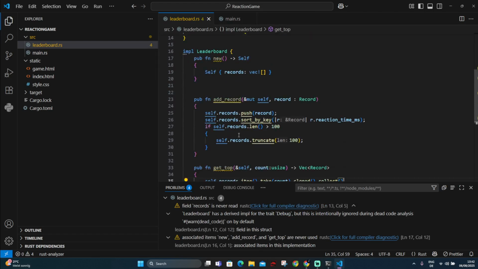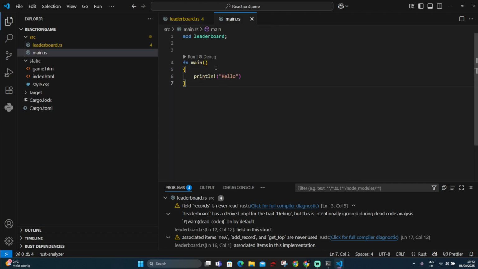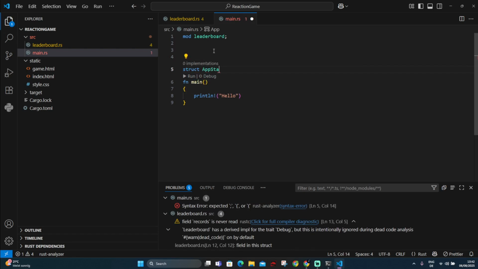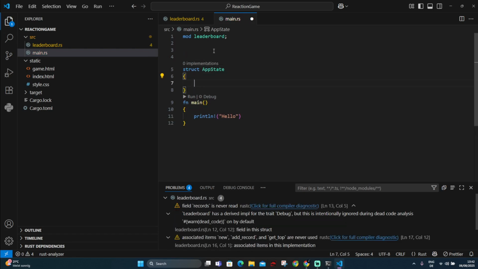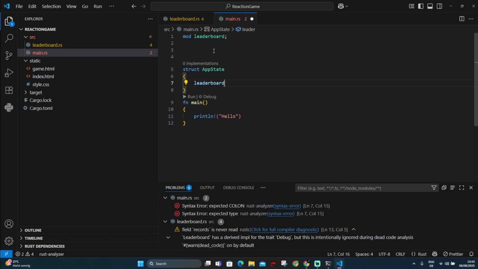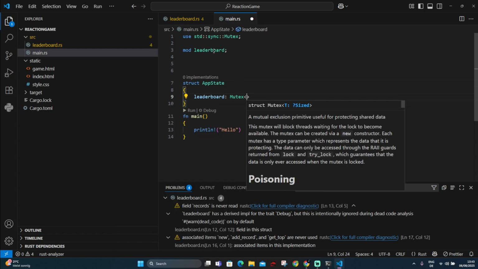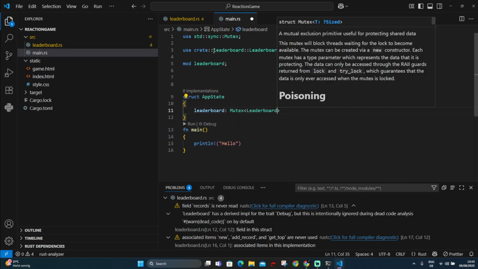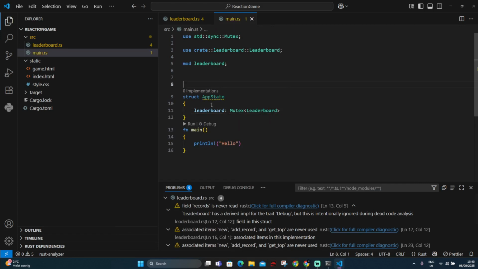We have written everything. Obviously there are some warnings because we haven't used it yet. Now we move to our main. In main we have to use the leaderboard, but we have to create a struct called app state, because right now you are just running the application in one browser, but you could run the application in multiple browsers or host it, and then you need a mutex on your leaderboard, because if multiple browsers try to access your application at the same time, then you have a problem. That's why we need to create an app state in which we provide a mutex to our leaderboard.